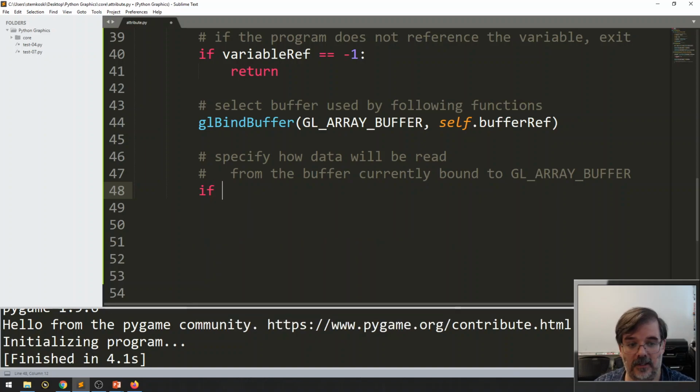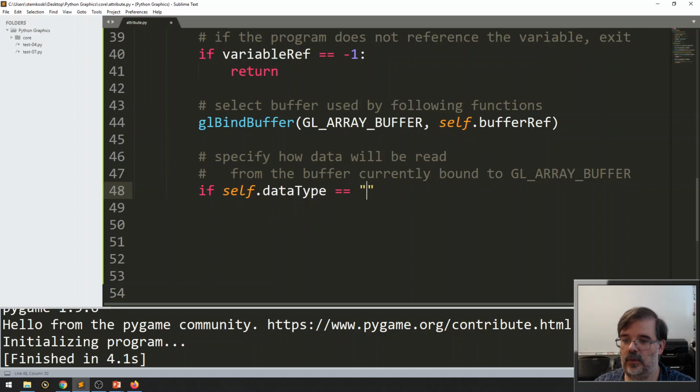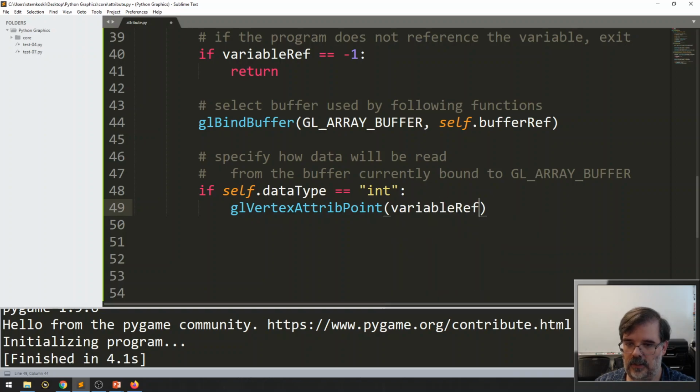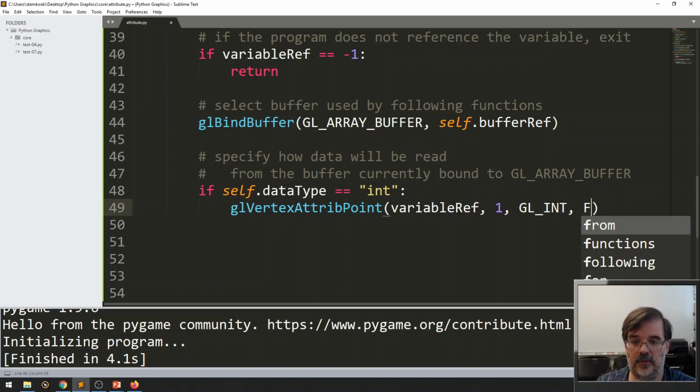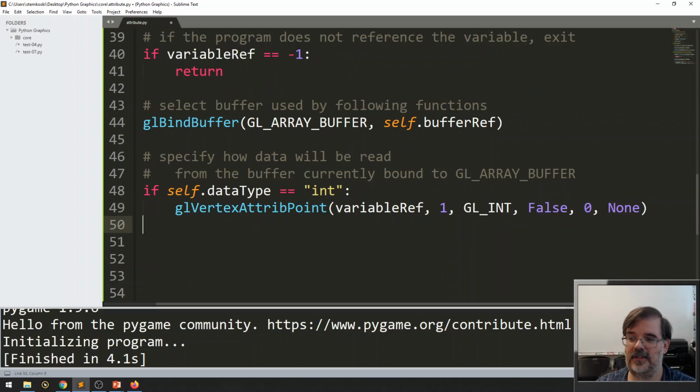So we're going to have a whole block of statements here. For example, if self.datatype is equal to int, right? This means it's just a single integer. In that case, we'll use GL Vertex attrib pointer. Right, the variable with this reference, there's one component. That component is an integer. Then the last three parameters, again, they're for if you're packing lots of data for different attributes into a single array, which we're not. So the last three arguments will always be false, 0, and none. There's nothing to see there.